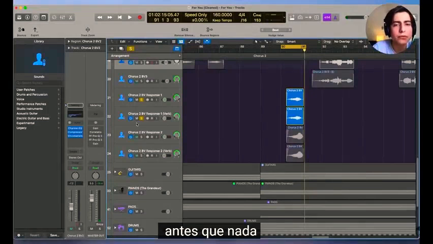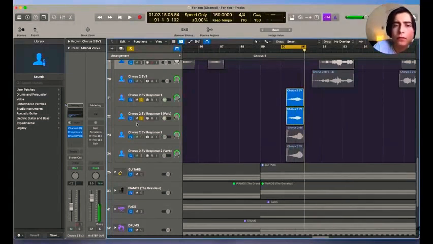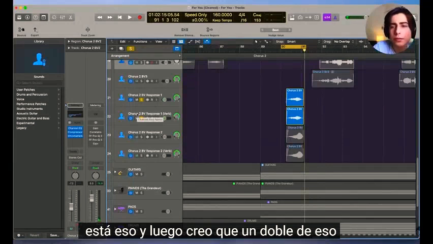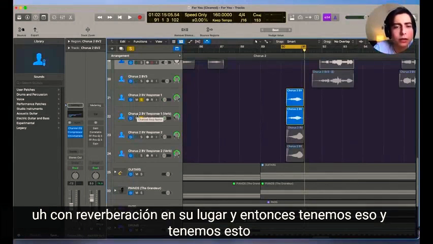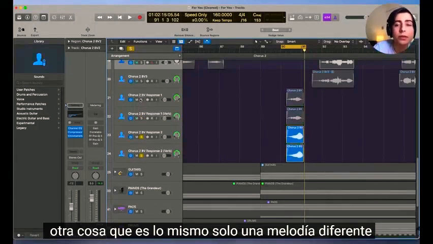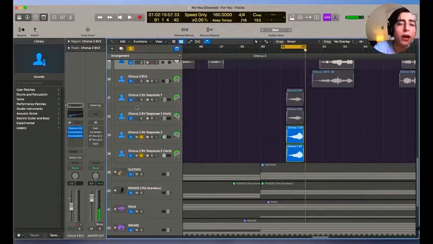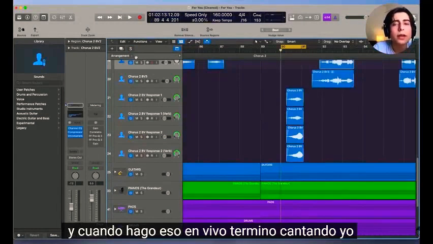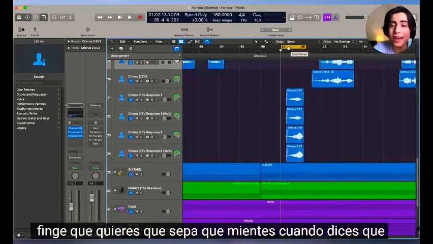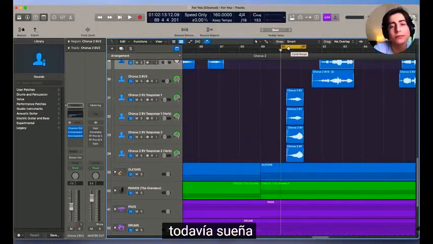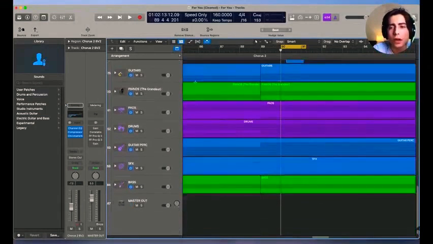So first off, there's that, and then there's, I think, a double of that with reverb instead. And so we have that, and we have this other thing, which is the same thing, just a different melody. And when I do that live, I end up singing, and I pretend that you want me. I know that you're lying when you say that you still dream. So moving on.